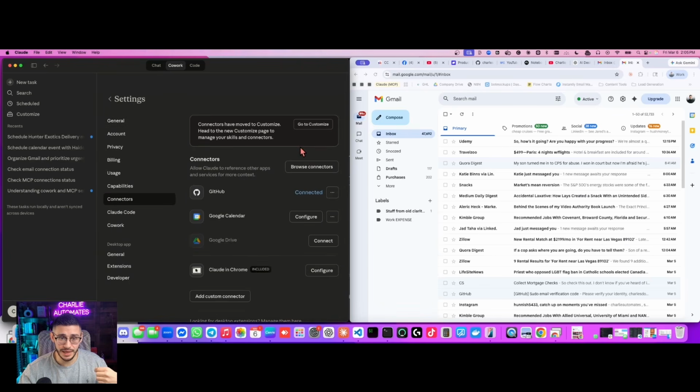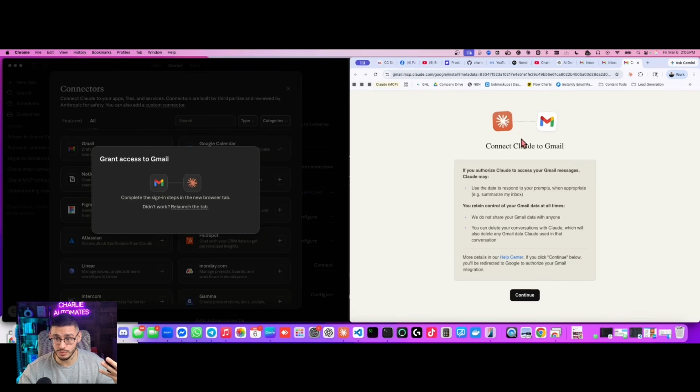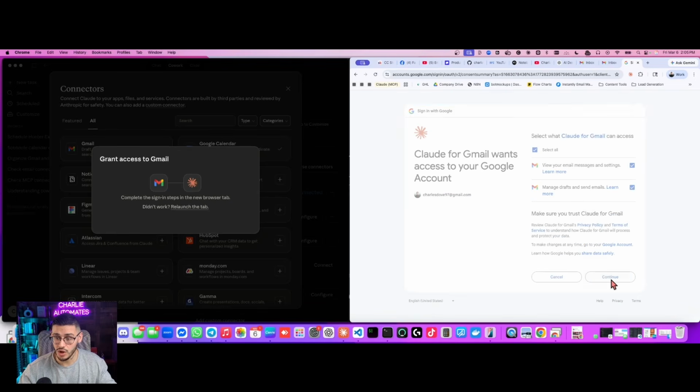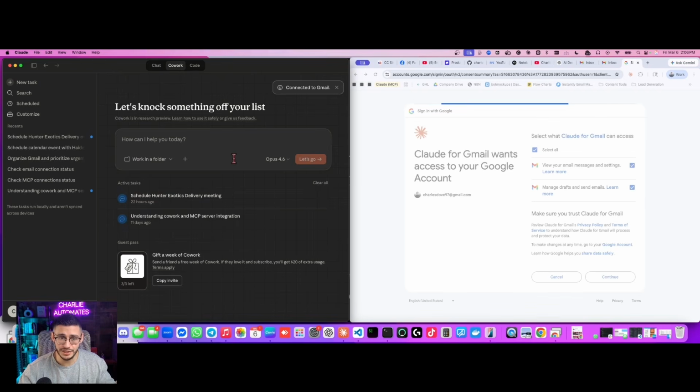Once you get to this page, you're going to look for browse connectors and we're going to look for Gmail. It's probably the first one that you're going to see. You'll click connect and it'll boot open a page here. You'll click continue and then you pick the email that you want to connect. Go ahead, select all. Click continue, open it in Claude, bada bing, bada boom, like magic, it's connected.